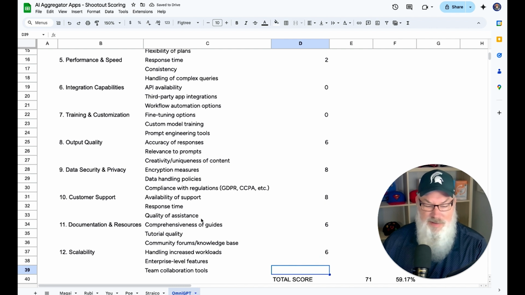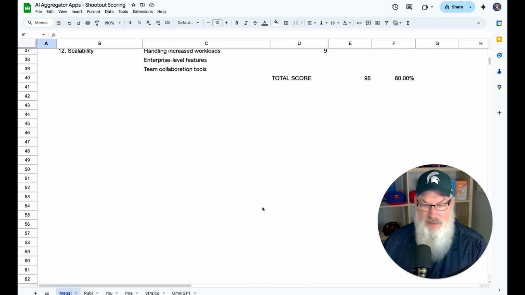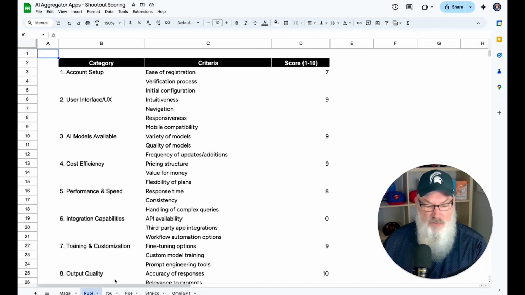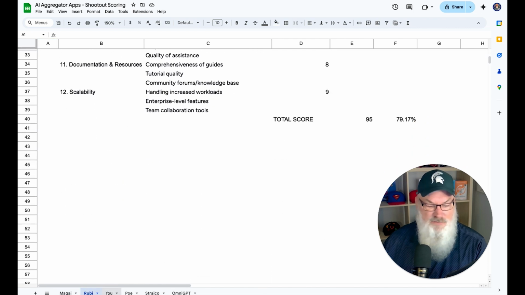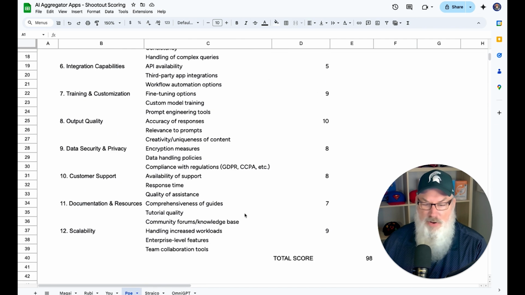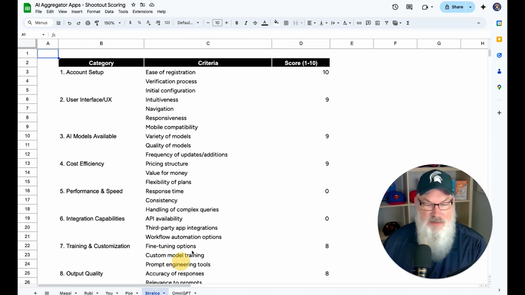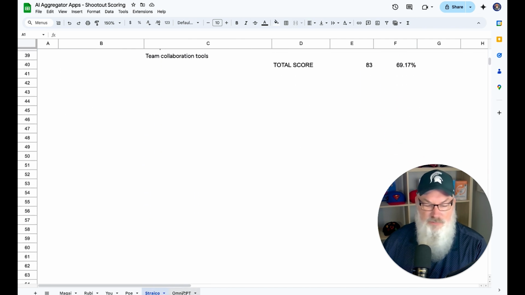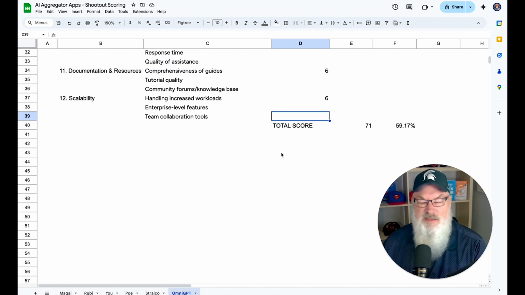Let's see how that compares to where we were. Just a quick recap: Magai came in at 96. Ruby came in at 95. You.com came in at 88. Poe came in at 98. Straico came in at 83. And OmniGPT at 71. So it's bringing up the rear of the pack, folks.